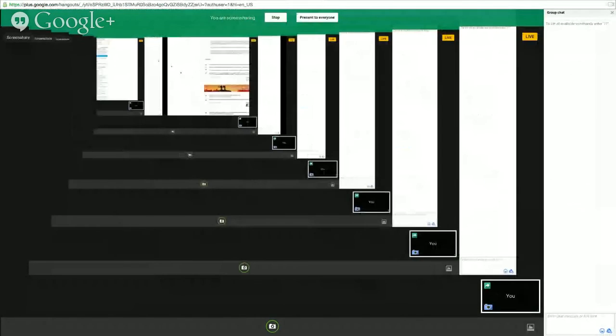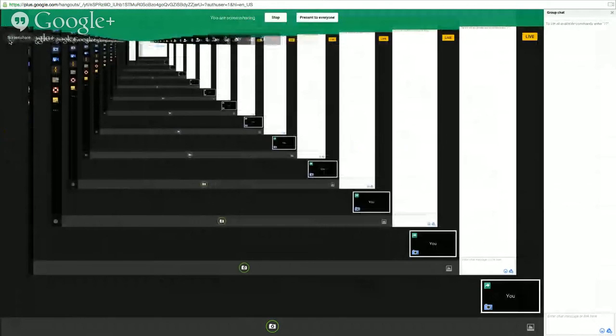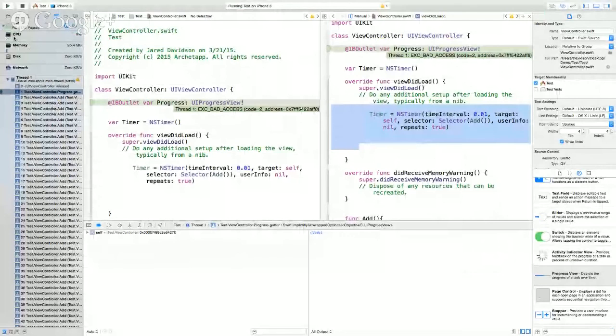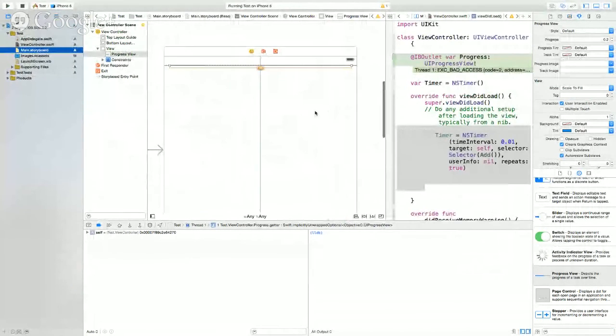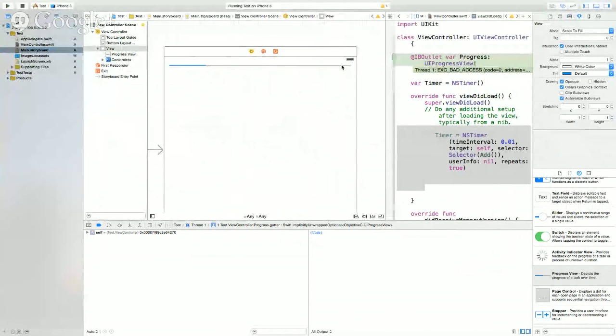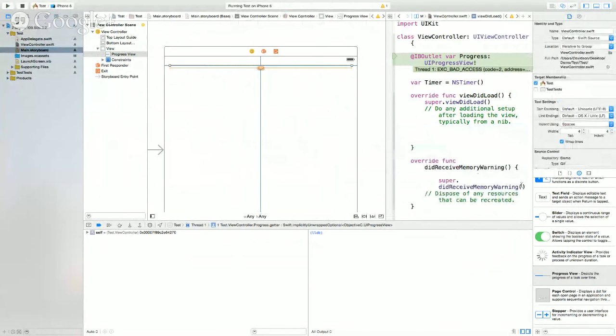Oh man, my parents are home. Okay, we might have to be changing the course of things. Let's go ahead, go into our main.storyboard. And I can't figure out this progress. I will add a tutorial on how to do this later on. Sorry guys, I can't do it.